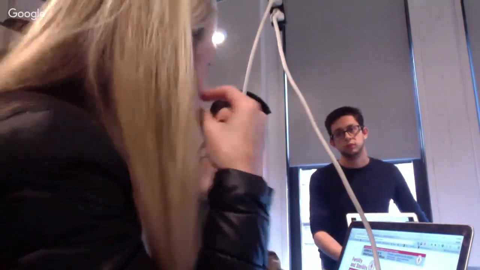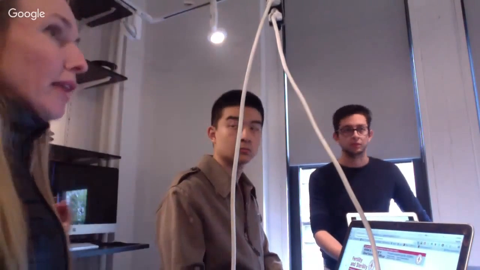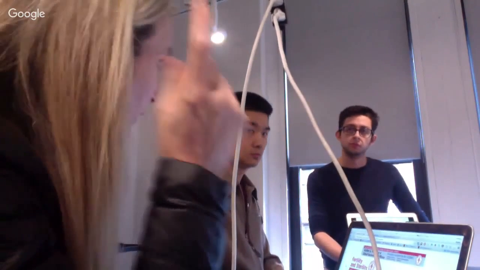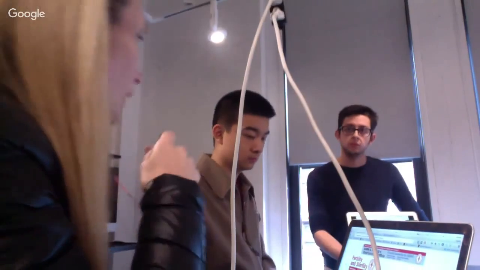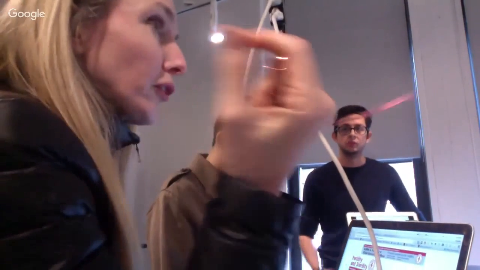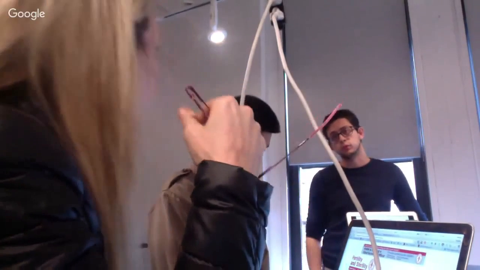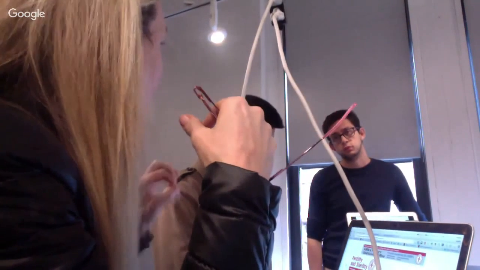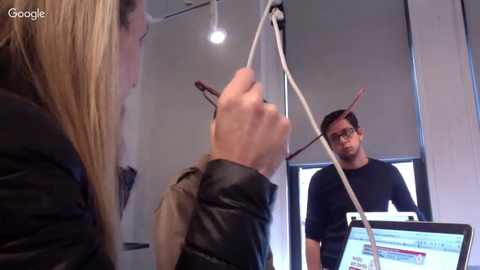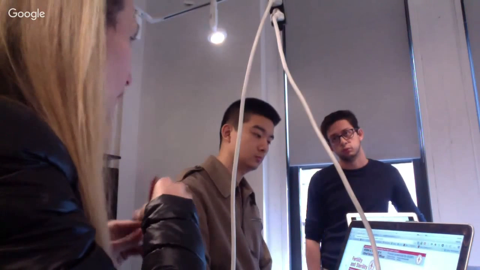My argument for zip lines: how much does it take to put up an electric cable versus building a train line or a tunnel or a subway stop? It's lightweight, adaptive infrastructure.